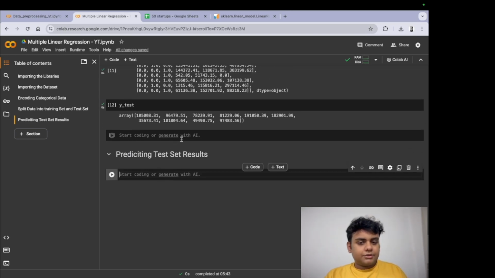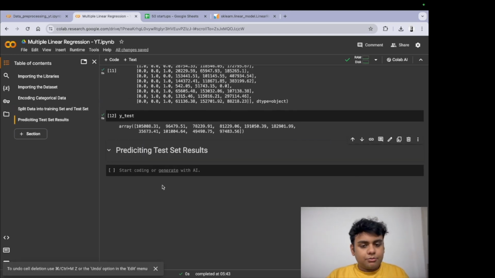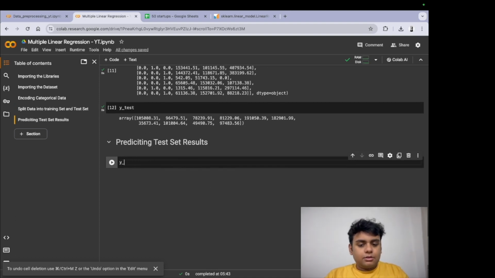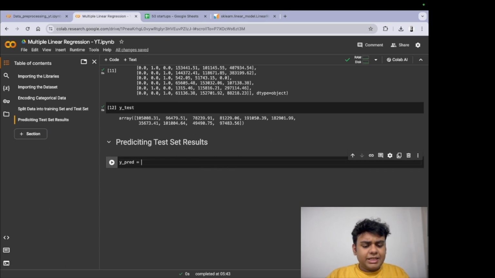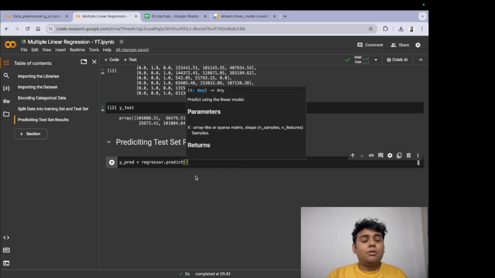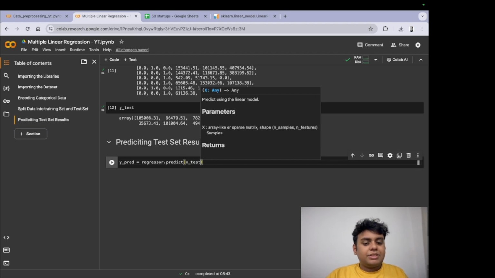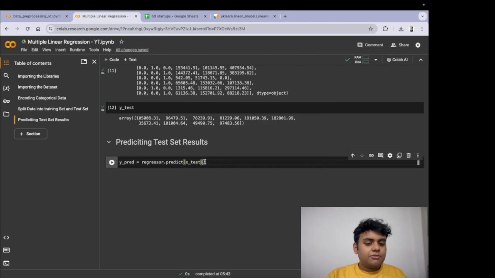All right, this sounds good. Going to remove this. Okay, we are going to predict the test set results now. So I'm going to use the same thing that we did in the previous one, this regressor.predict. Back then I remember we gave it x test. So if we just give it x test, it's going to give us the value of what? The profit. Exactly. That is what we are looking for.